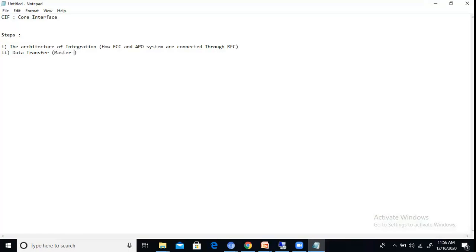Master and transactional data from ECC to APO, and transactional data from APO to ECC.